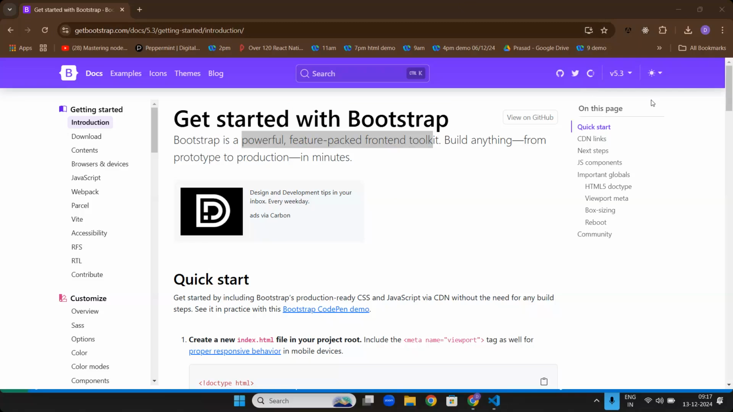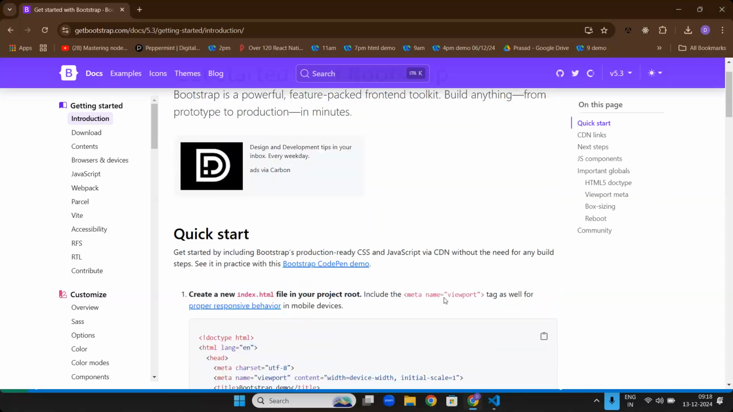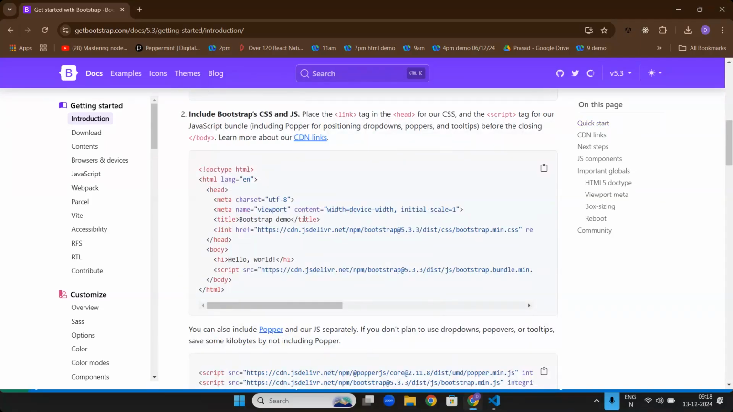Normally in media queries, we used to write responsiveness with @media, minimum width, maximum width, something like that. But in Bootstrap, you don't need to mention it. Bootstrap follows something called mobile first design also. If you want to start Bootstrap, you will use CDN links of Bootstrap CSS and Bootstrap JavaScript.